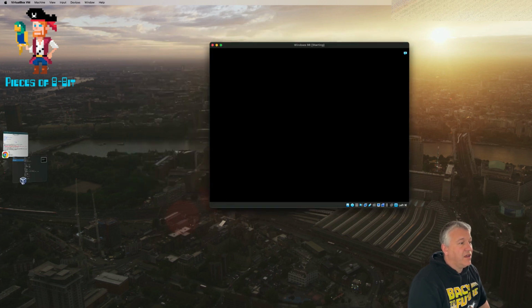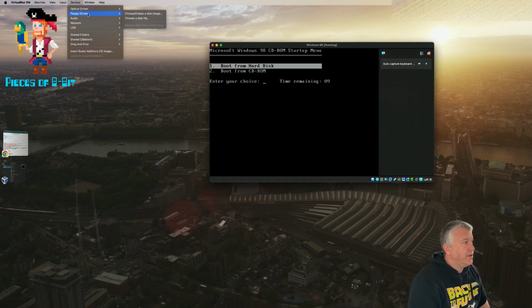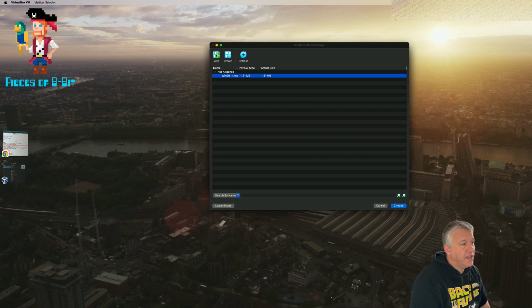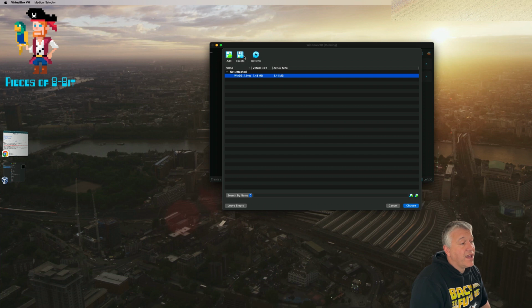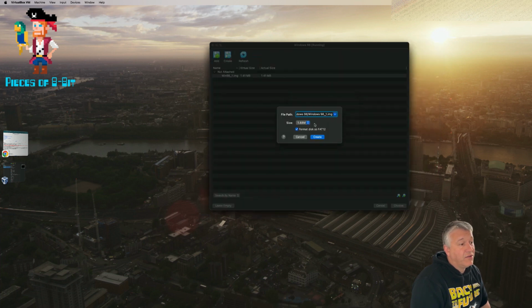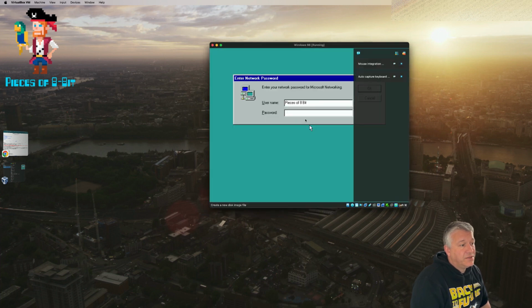So let me just kick the start of this off once more. I am going to mount that. So here it is. This is the drive that I created before in a floppy disk. You can see in here you can create and add images here as well if you want to. So you can create a disk image and add things to it. So we're going to choose that.